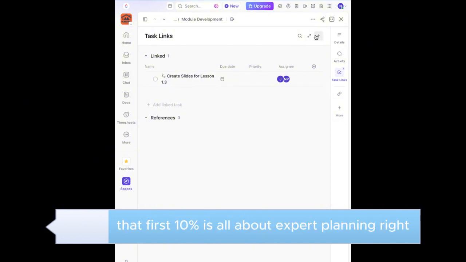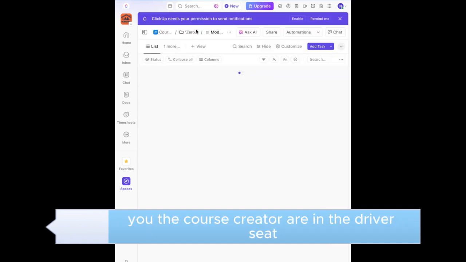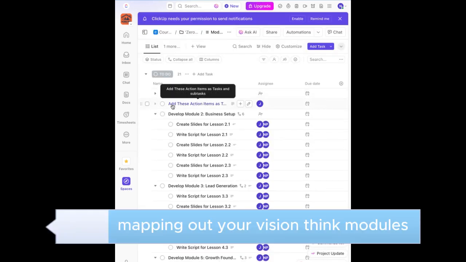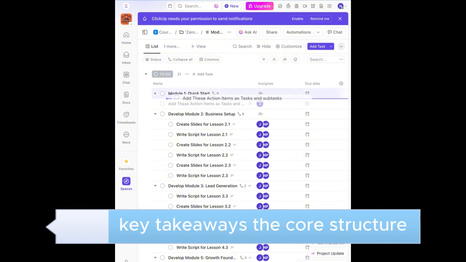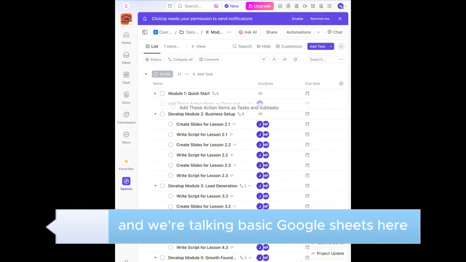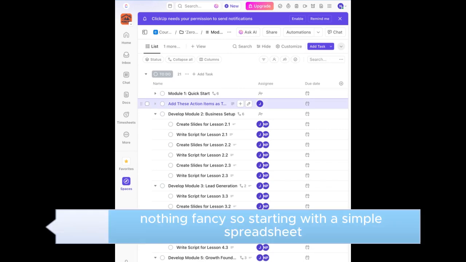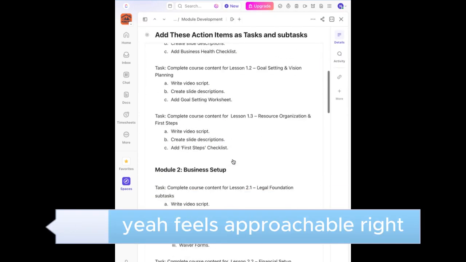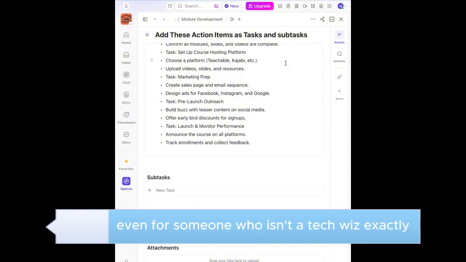That first 10% is all about expert planning. You, the course creator, are in the driver's seat mapping out your vision. Think modules, key takeaways, the core structure. And we're talking basic Google Sheets here, nothing fancy. So starting with a simple spreadsheet feels approachable, even for someone who isn't a tech whiz.